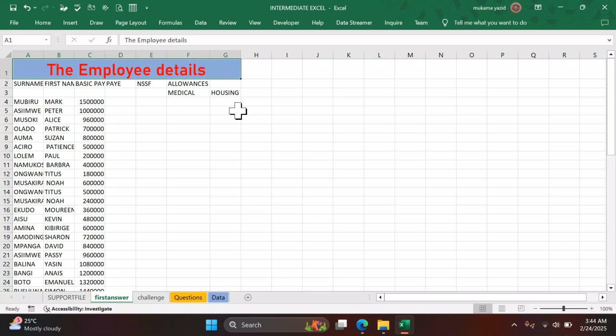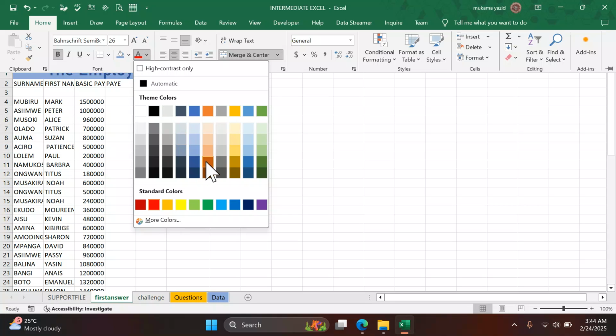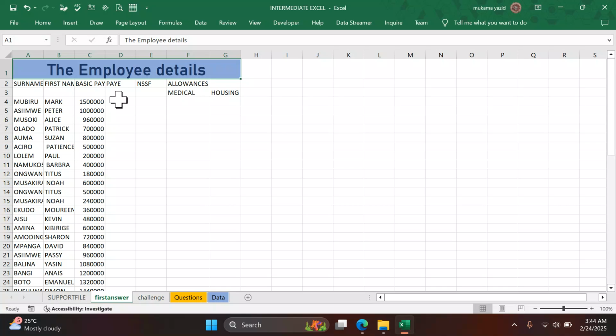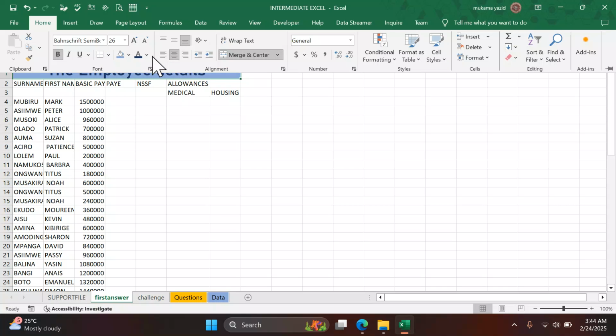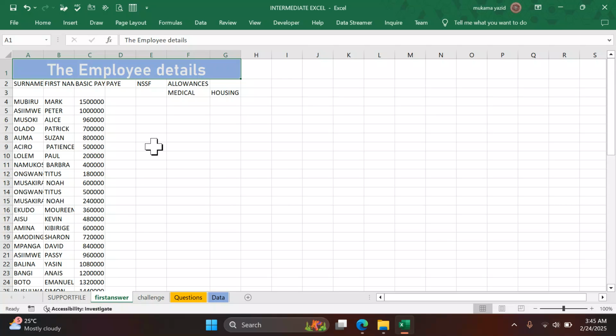Maybe you can change even the font color. I think this color is shouting, so let me choose this one, or let me choose white. Yes. So this is my title for this document.